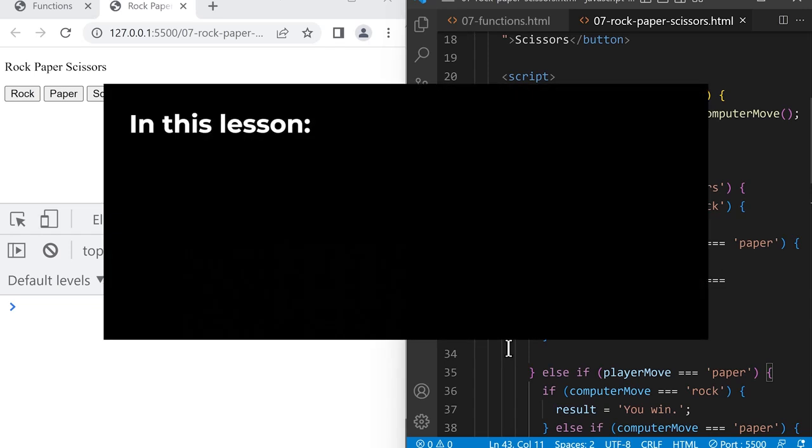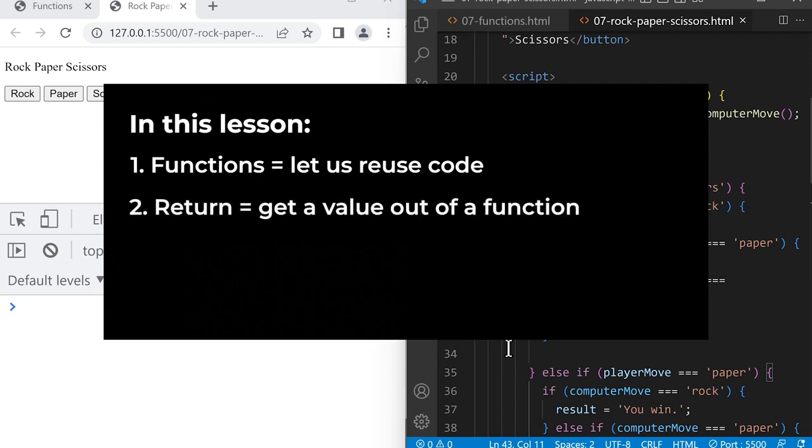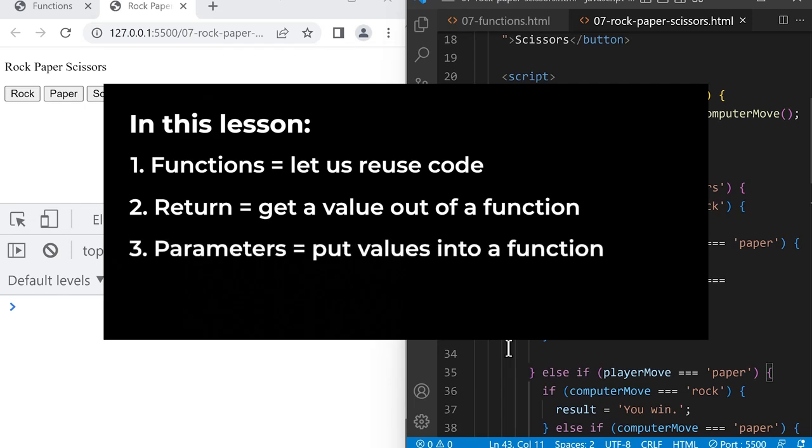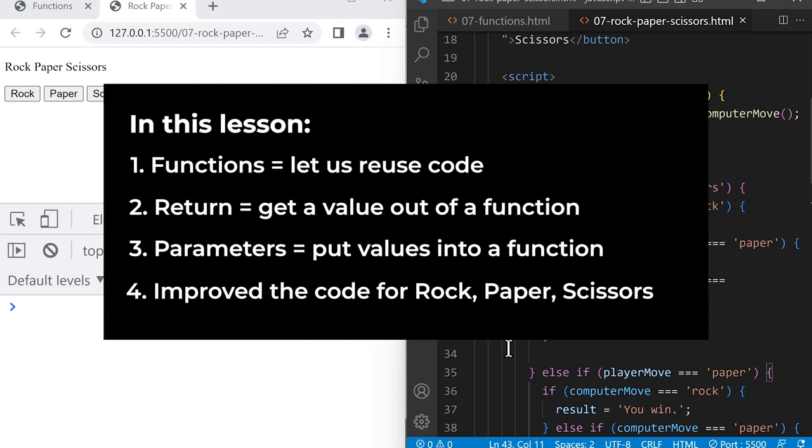In this lesson, we learned about functions, which let us reuse code. We learned how to get a value out of a function using return. We learned how to put values into a function using parameters, and we improved the code for our rock, paper, scissors project by reusing the code and removing duplication.